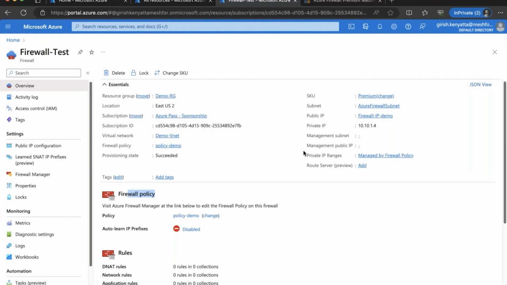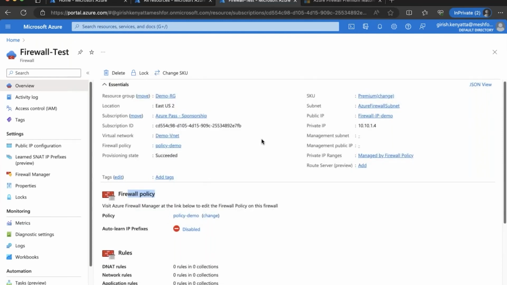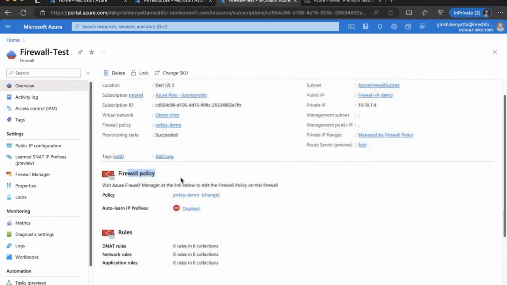Guys, I hope you were able to see how I was trying to create the firewall, because obviously it was showing me that there was some network error and my screen was frozen. So if anything is missing, you can drop me a message in the chat box that you haven't seen how to create a firewall. Here you can see that the firewall has a firewall policy attached to it.